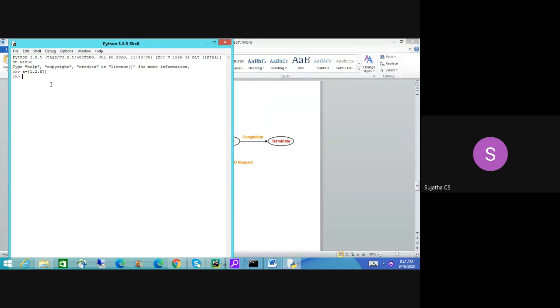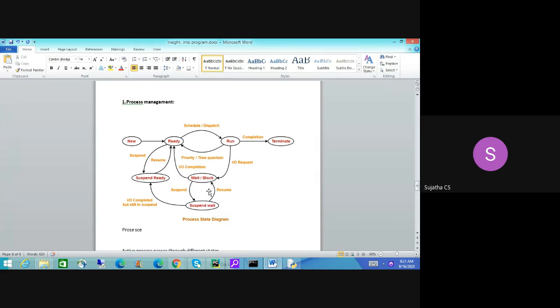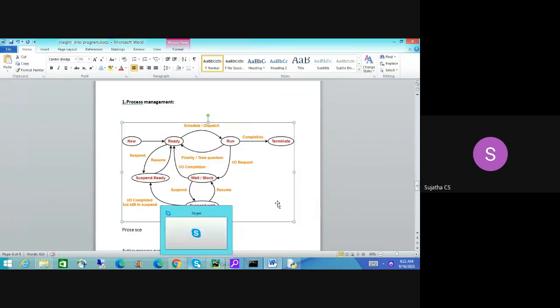I started working on A equal to 5, and then B equal to 6. I'm going to add C equal to A plus B. So what will happen? That process is completely in a waiting state. Which process? The PyCharm process, right? That will be in a waiting state.